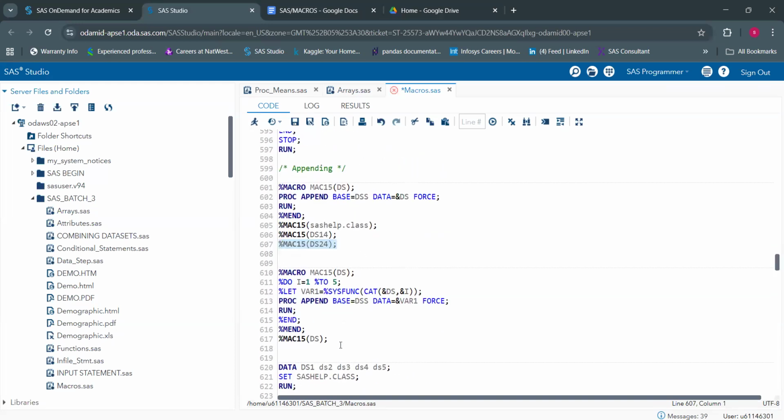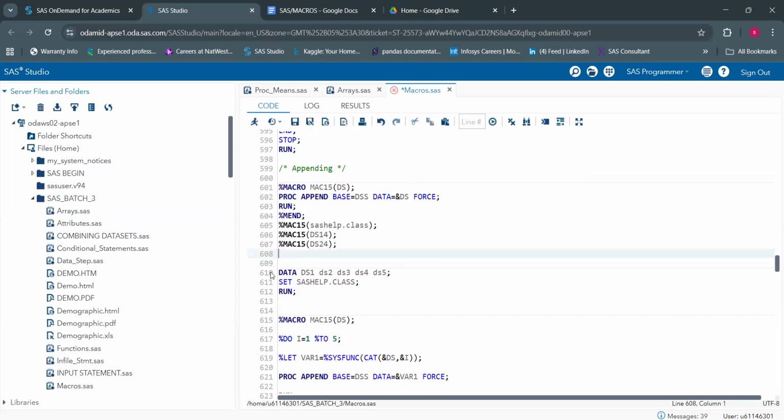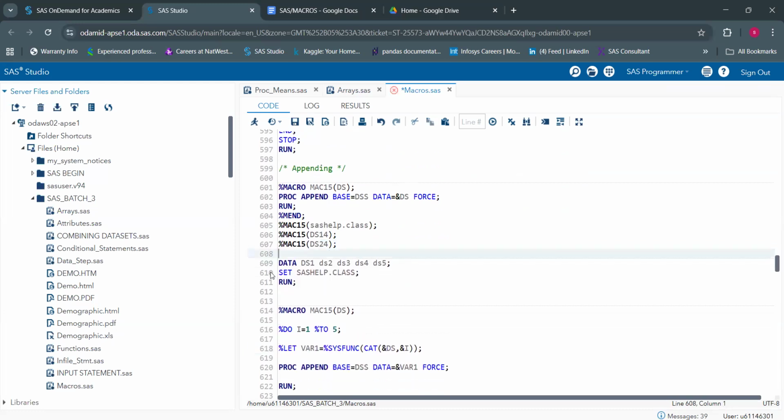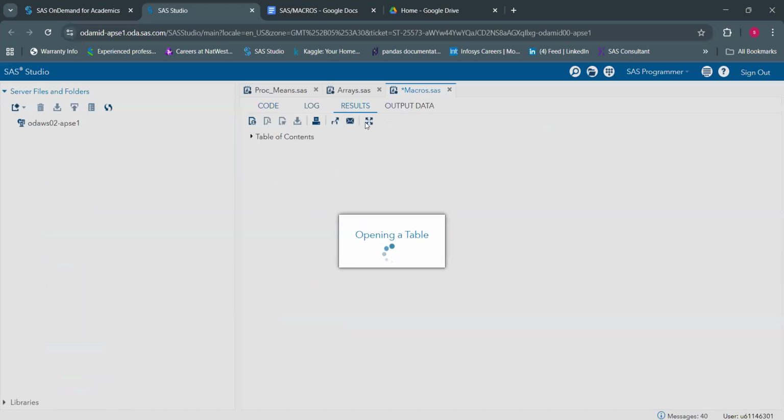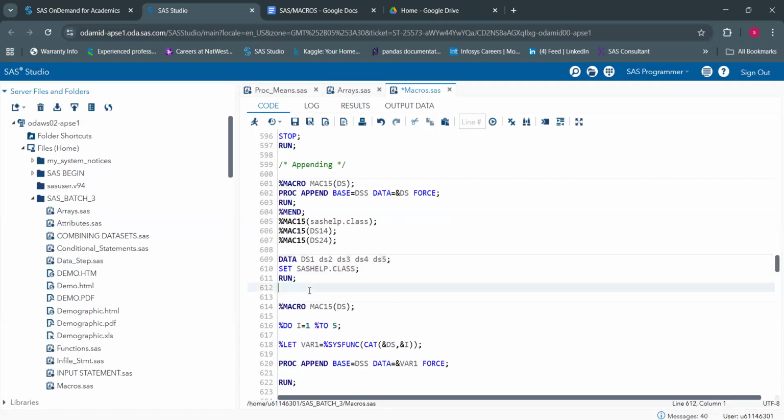Okay, it's already mentioned here. No issues. For example, I'll run this particular step. So tell me what happens here, ma'am, in this step.